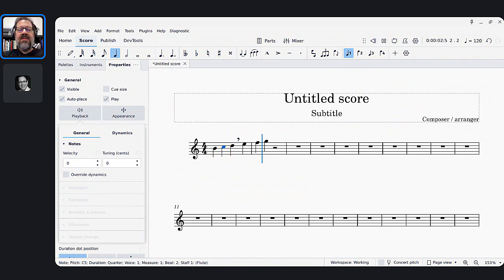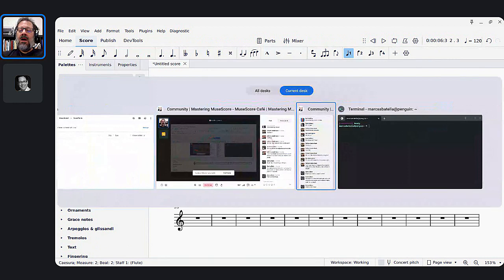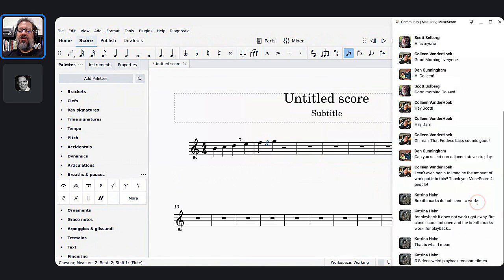That should be working. Let me try one of the other pauses, because now I'm a little curious about this. I'm going to come over here and add one of the other types of pauses, like the caesura here. This one does pause. Okay, so there's the deal. The breath mark's pause isn't honored for playback, but the caesura is, and that might be the case in MuseScore 3 also. To be honest, I don't remember because I don't tend to use it. Close and open, and they work. That's interesting. Okay. Good feedback.